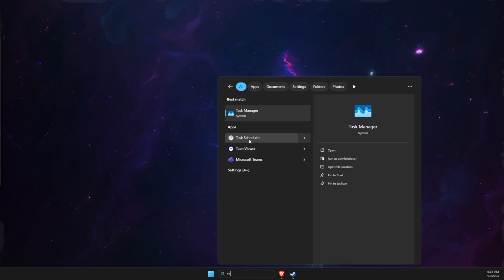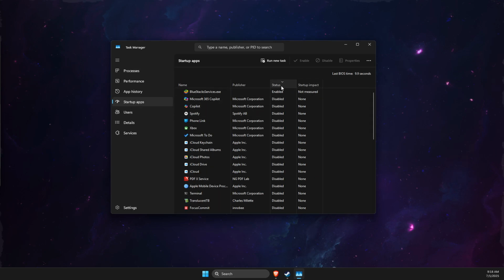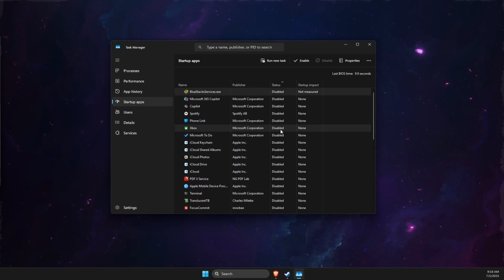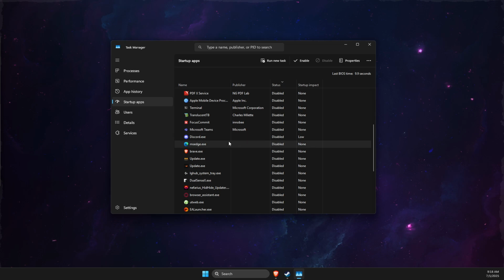If the problem persists, then open up Task Manager, go to Startup Apps, sort it out by Enabled, and then disable all the startup apps that you don't use while you're playing the games. Sometimes there are a lot of apps and they will use your CPU. So disable them all, and just when you need them, enable them manually.